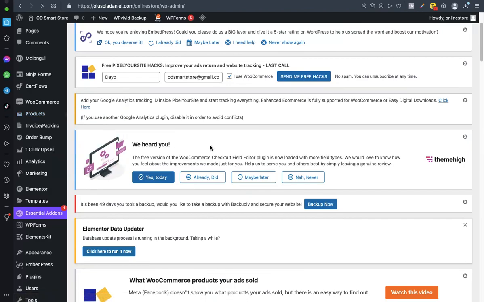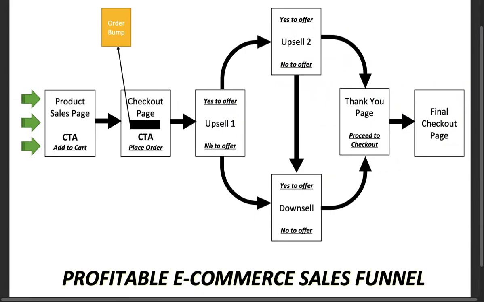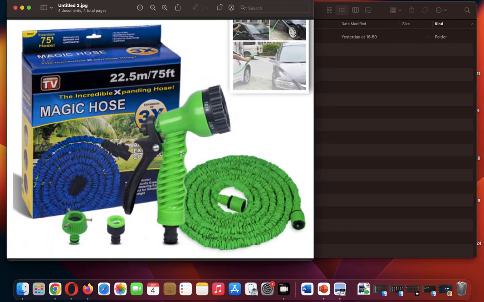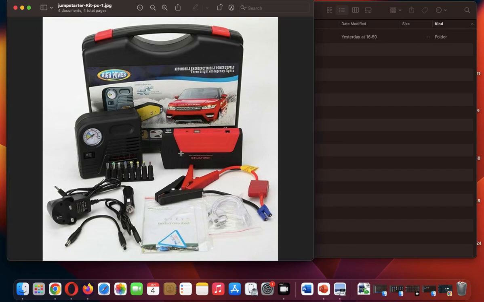In my own case, I already have this particular product, which is the main product, this vacuum cleaner, added to my store. This other product as well, I have it added to my store, but this last product, I intentionally left it. I want to use this particular product to show you guys how to add products to your e-commerce store.